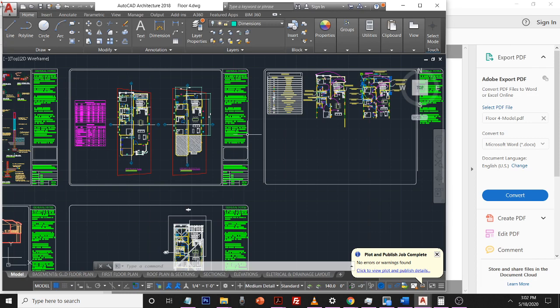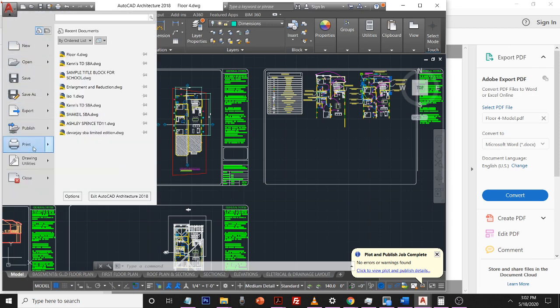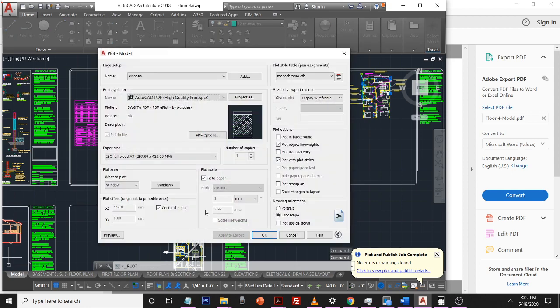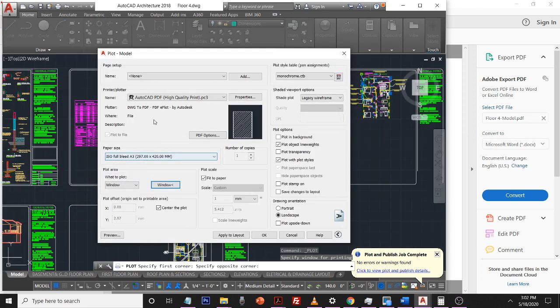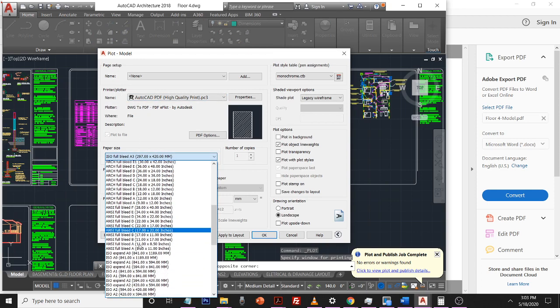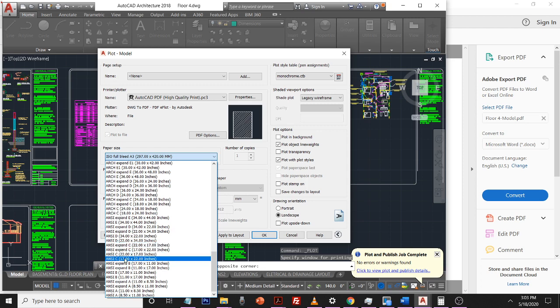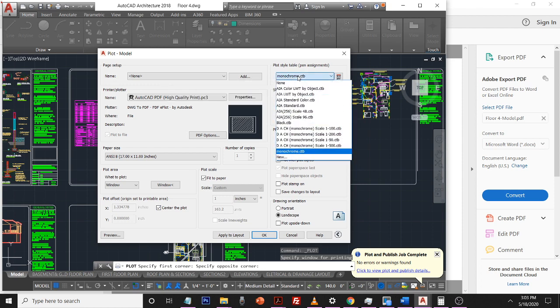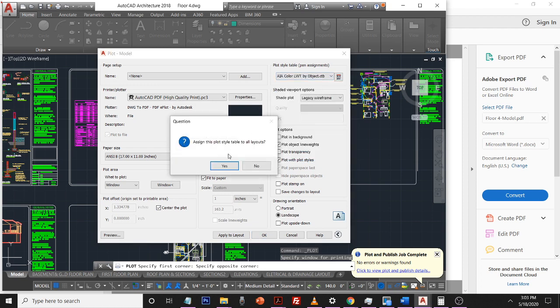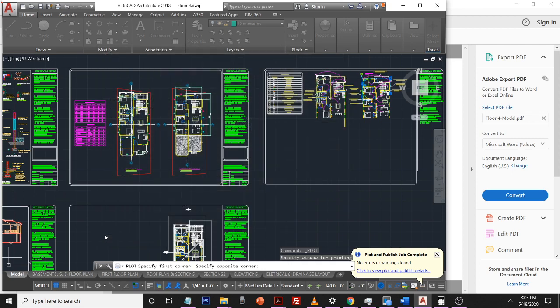So if I were to go back to that option and print once more, I may need to reselect my window just to ensure that my window is where I want it to be. Just go over and let's see, my quality is the same. I need to go back and change my paper size. There we go. And fit to paper, center plot, legacy, monochrome. I'm going to change monochrome to, let's see, AIA color. Yes, and let us preview that.